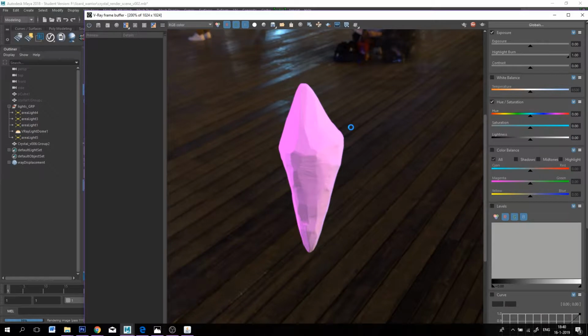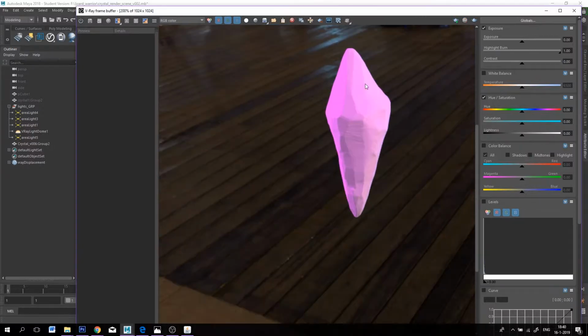Okay, so the render is done, and you can see that the displacement works. You can see the edges here. It looks kind of cool. It still has the basic material, so the only thing you can see is the reflection of a bit of the lights, but we're gonna change that.